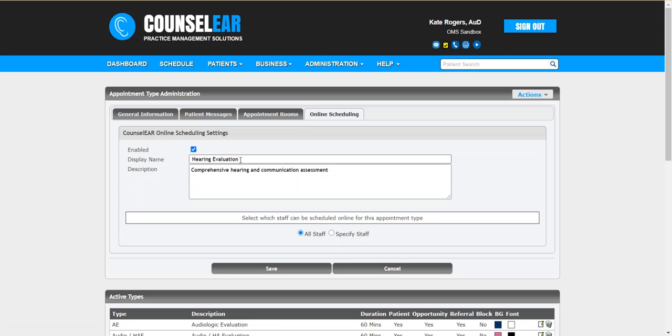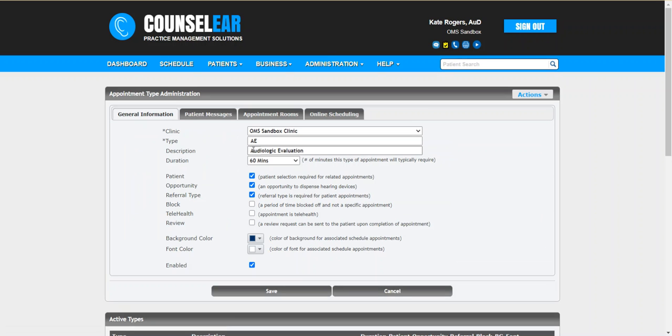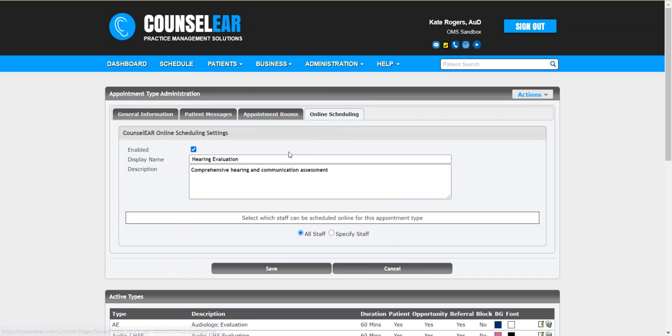You then have the ability to have a name that the patient will see within the online scheduling system. So even though internally this appointment type is referred to as an audiological evaluation, that may not be the specific language you want to show the patient. So you have the ability to basically say, okay, internally we call it audio evaluation, but to the patient we're going to show this as hearing evaluation.